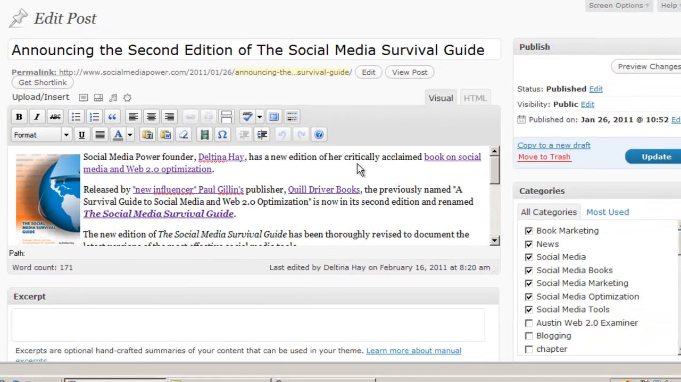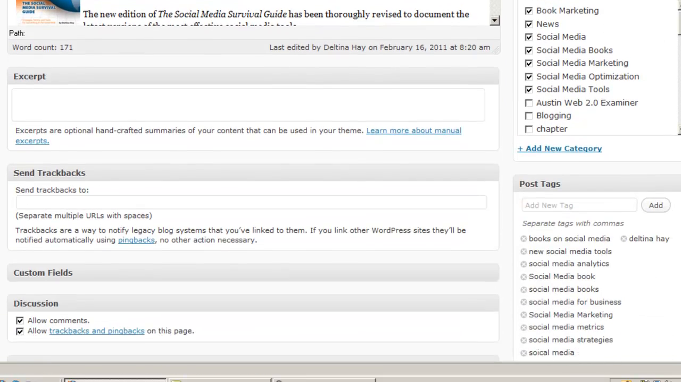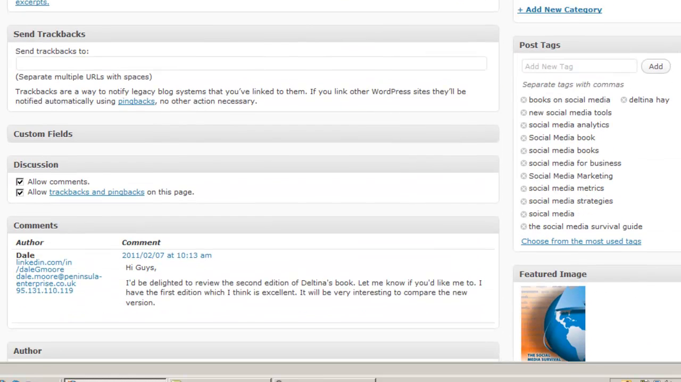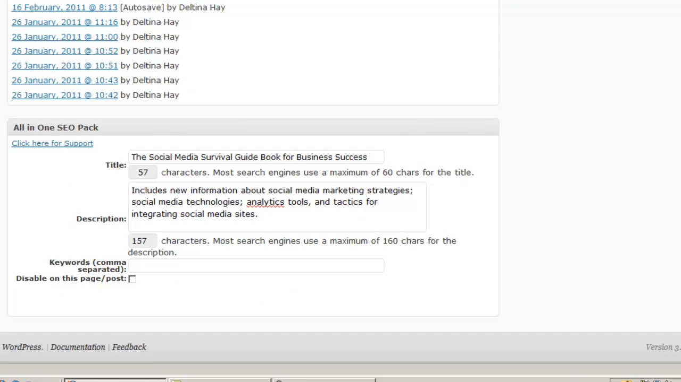And once I have all of my other settings in place, I've created the post and I have category selected and tags selected, when I scroll down toward the bottom I see an area called All-in-One SEO Pack, and this is what you're going to see once you install the plugin. You're going to see this at the bottom of each of your posts and pages.